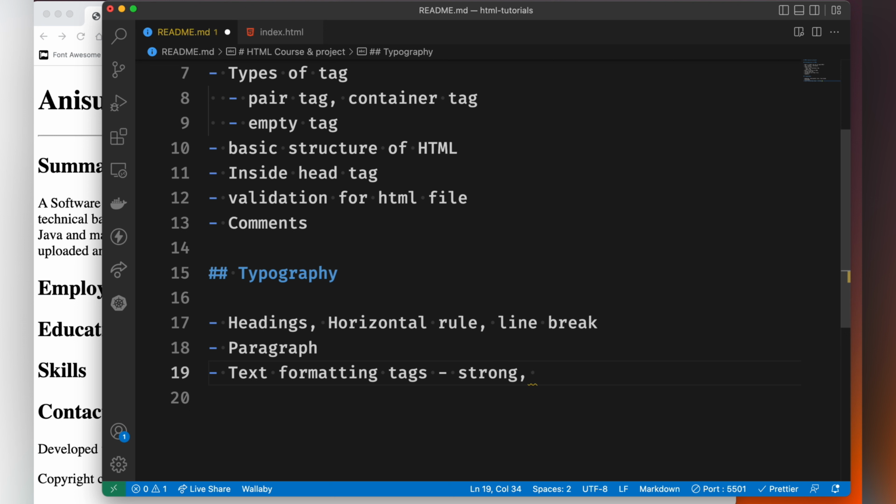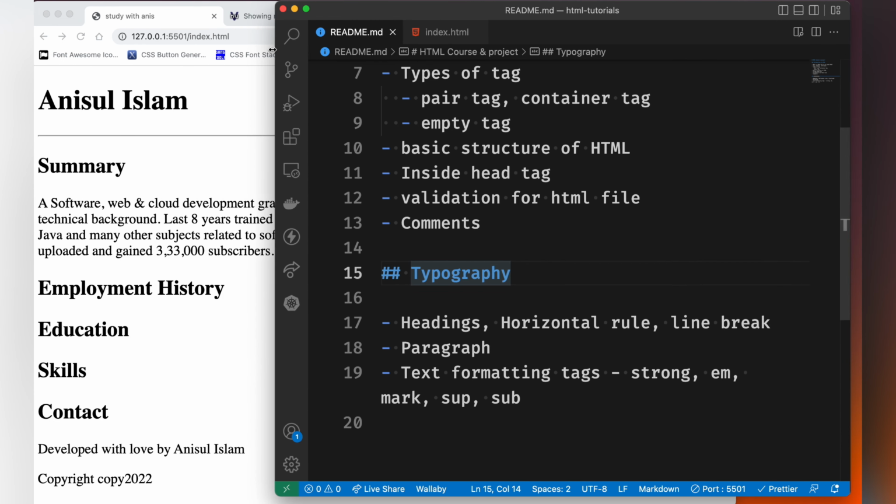Okay, then we can use something called the emphasize tag to make our text italic. We can use, let's say, the mark tag. We can use the sup tag. We can use the subscript tag. So there are a lot of tags that we are going to use here, and we'll look at how they work. Okay, we'll examine one by one. We'll test one by one. So let's go. Okay, fine.